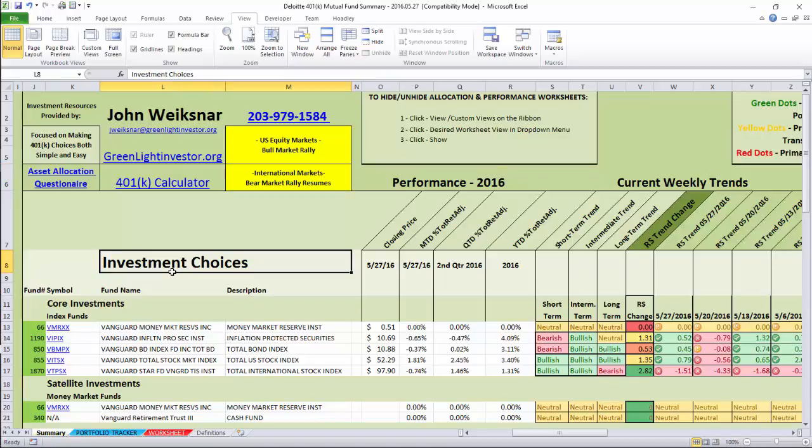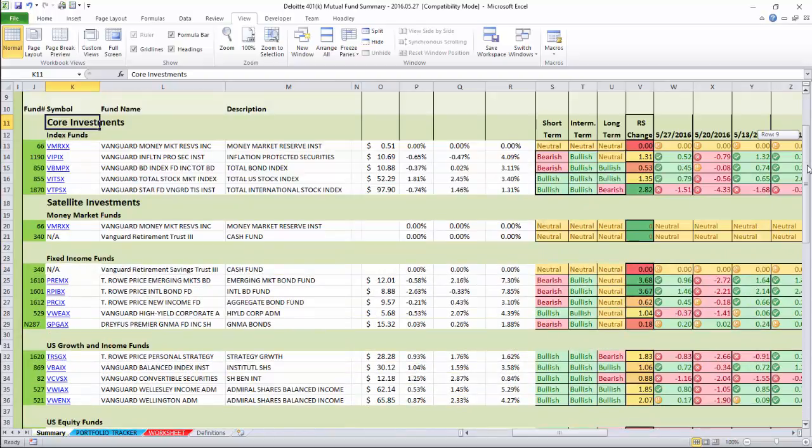Our investment choices are on the left side. The headers on each of the columns include the fund number, the symbol, fund name, and a brief description of what the funds are. At the top are the core investments. As we scroll down, we have the satellite investments, which include a money market fund. It's a good place to hold money when markets are uncertain or you're seeing a change in the sentiment of the markets.